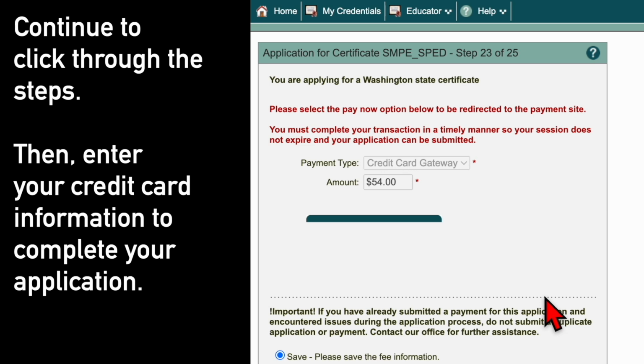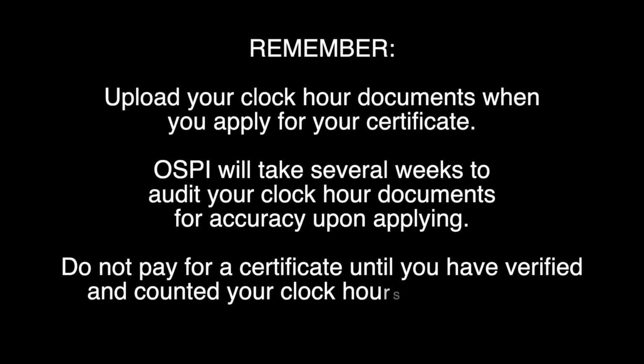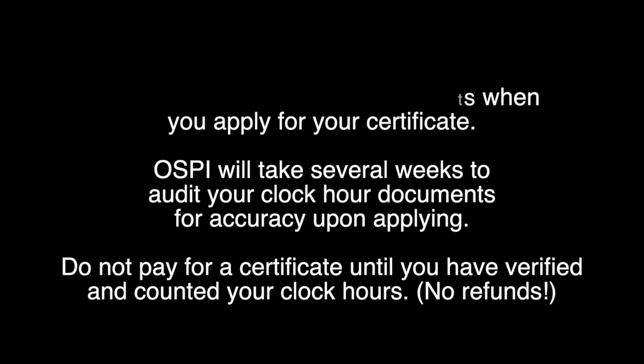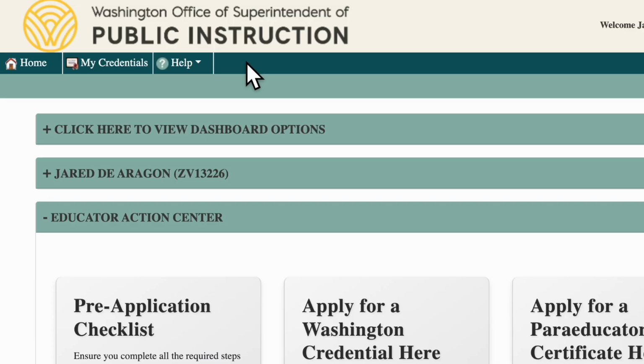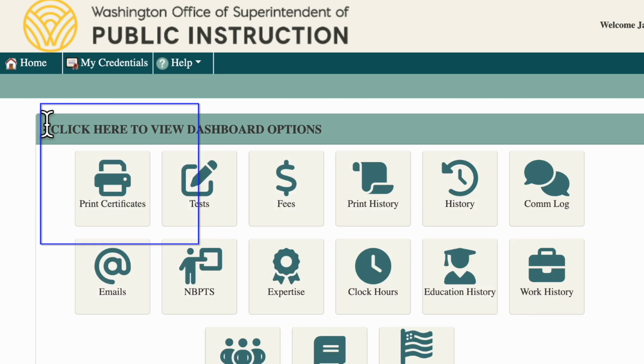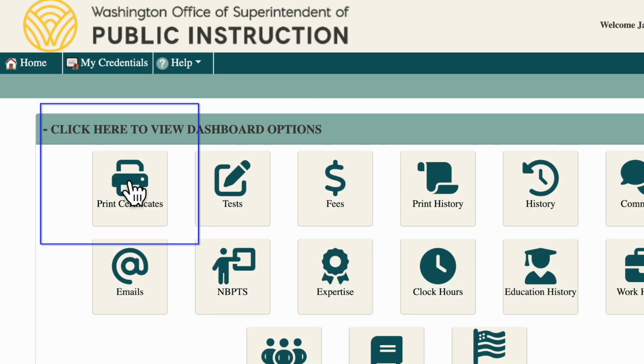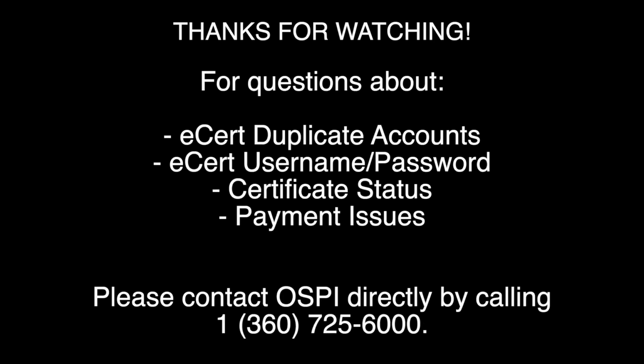The final steps will require you to certify and then to pay for your certificate. Please contact OSPI if you have any questions about what clock hours count and if you meet the requirements for a certificate. OSPI will notify you when your certificates are ready. Make sure to print those and send them to HR for processing.